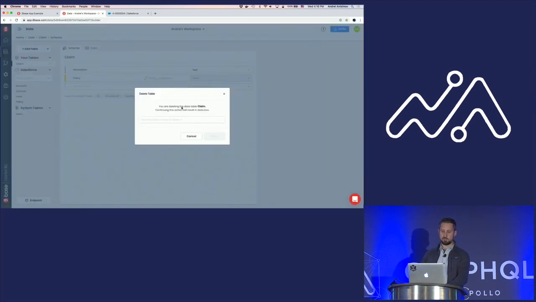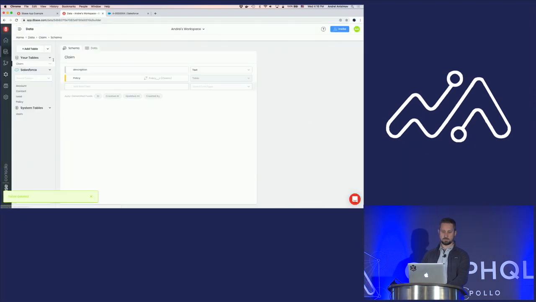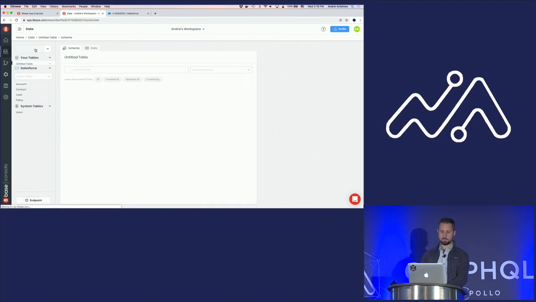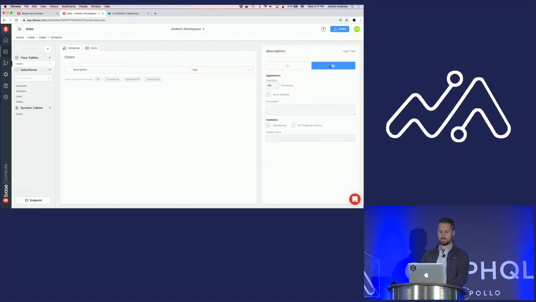And then here we also created a custom claims table. Let me just delete it and recreate it again, just so you can see how it's done. Claims, description. It's a field of type text, and we can define many more fields. And then we can connect claim to a specific policy.